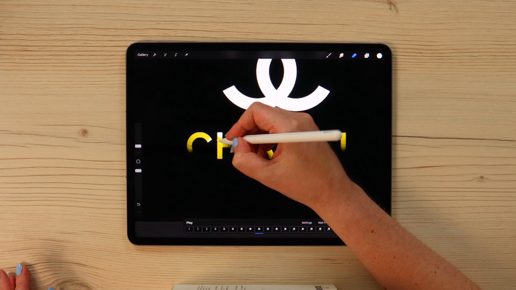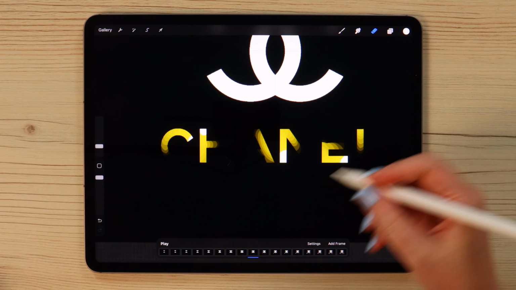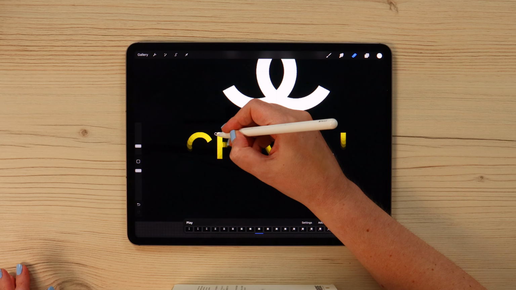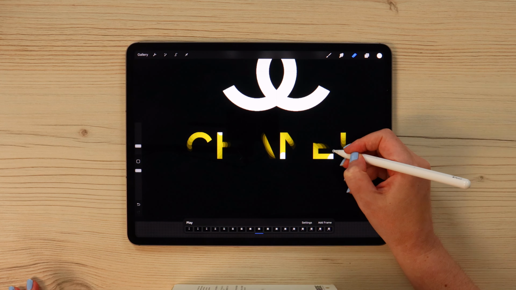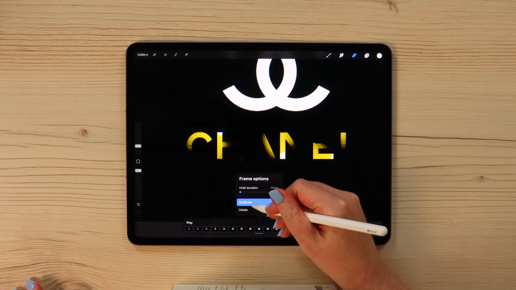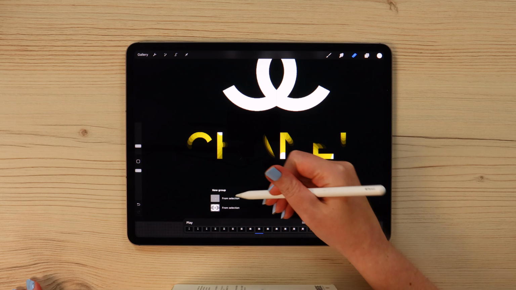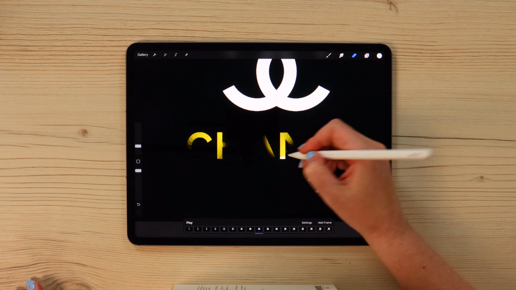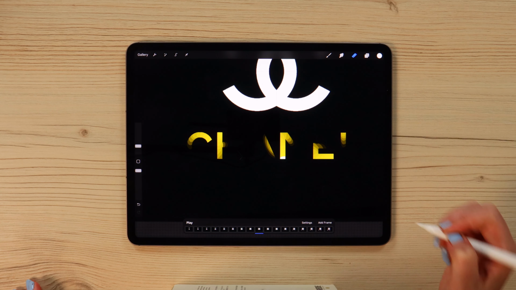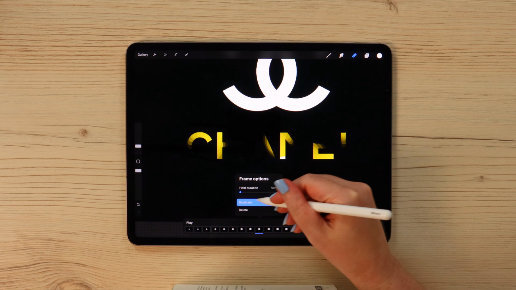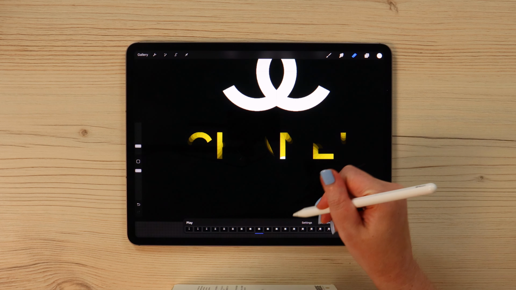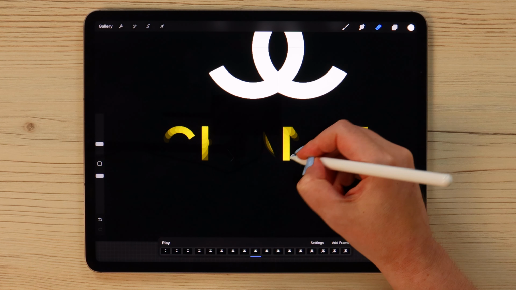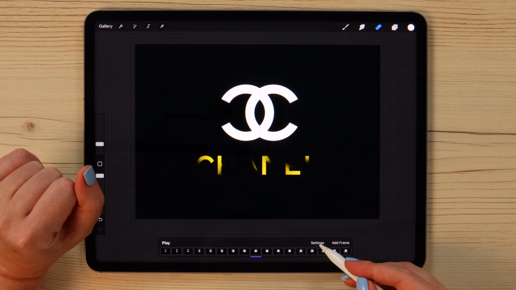Let me make a stroke here, then a few more. Now letter C is also finished, letter H almost finished. 2 more strokes. Here the last one. One more on this. And letter E. And now I'm creating the last frame to erase this small part. So now we can just play it.